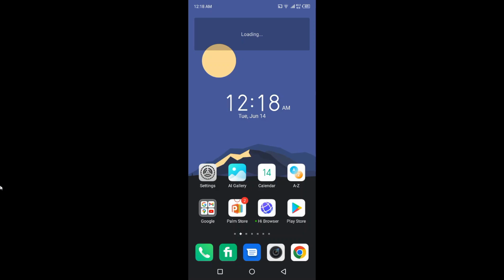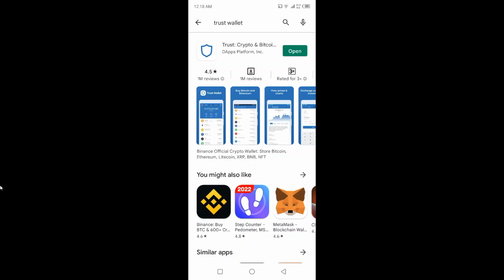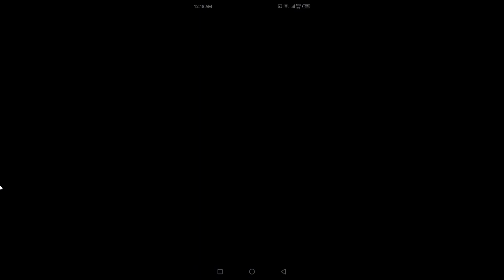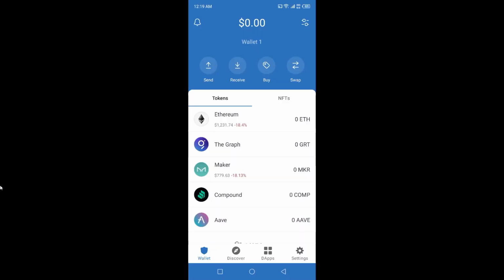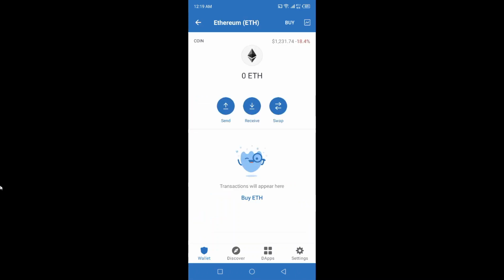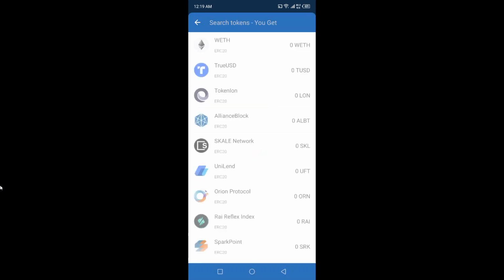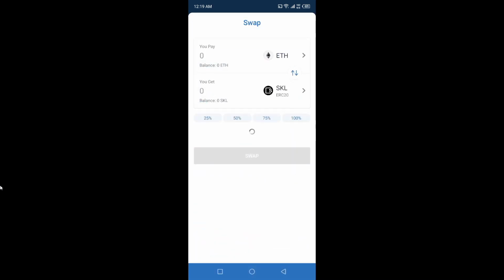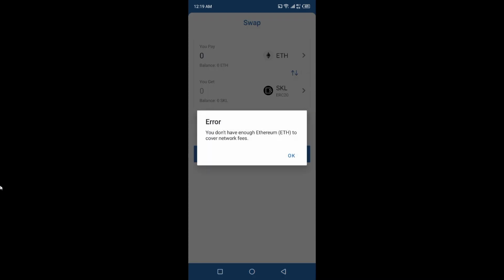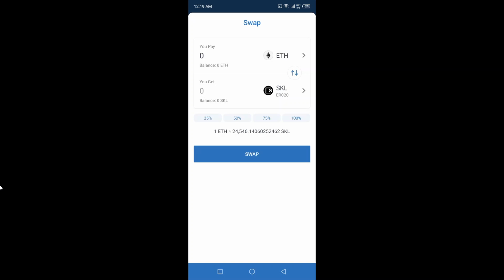The first step you need to do is to open Play Store and search here Trust Wallet and open your Trust Wallet, and let me enter my passcode, and then you are in your wallet, and then you need to click on any token. So I'm going to click on Ethereum, and then you need to click on swap, and then you need to click on the currency in which you want to swap that, or tokens. I'm going to swap that in that token, and once it is selected you simply need to click on swap. I don't have Ethereum, so that's why I'm unable, but once you click on that you can swap easily.